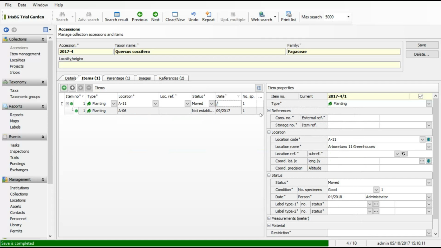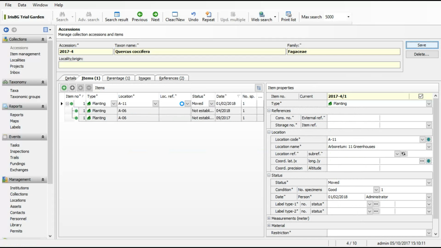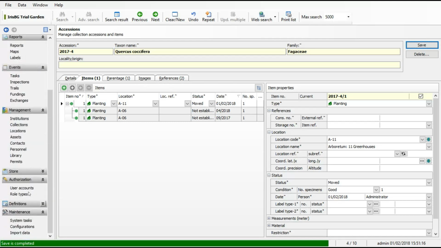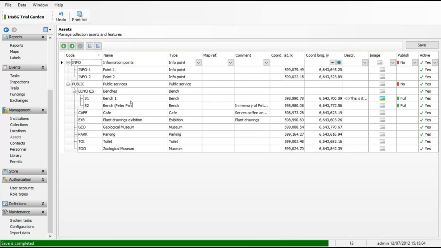And then save that, and then you will see Iris will then. Well, the date was a bit silly there, April. Anyway, it will automatically generate a bit of history on what happened, but the asset screen is a bit more rudimentary. If I go back to the asset here, you see you only have very basic information about the actual bench. Understood. Yeah.